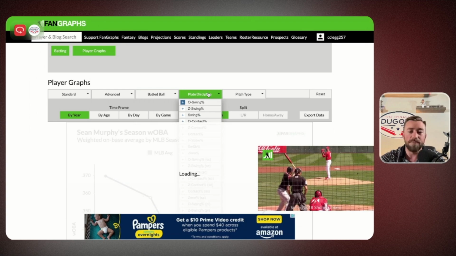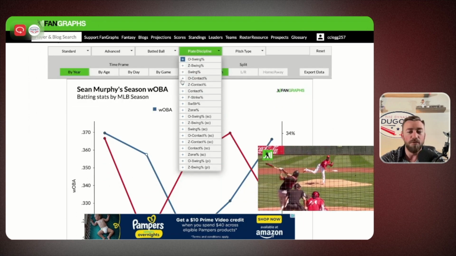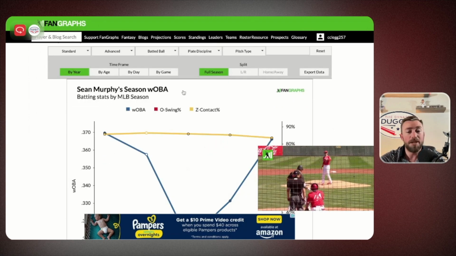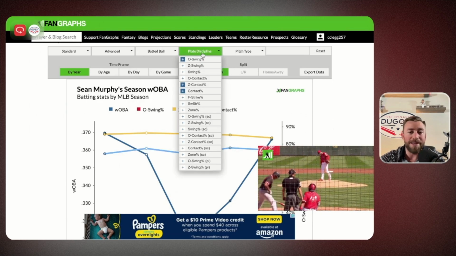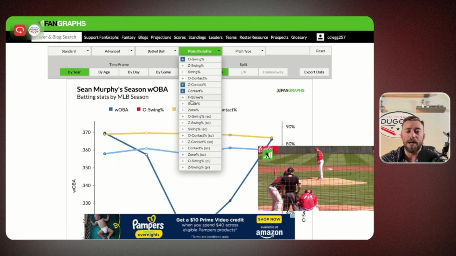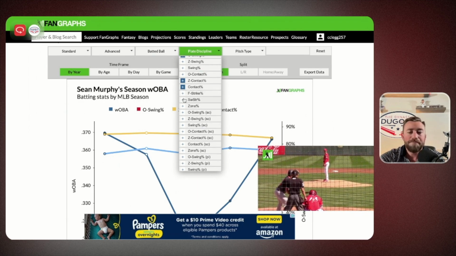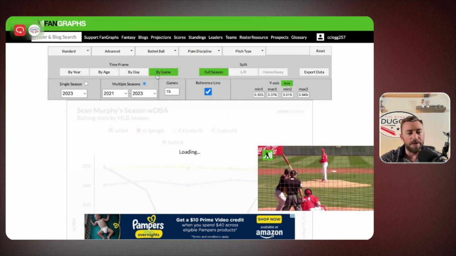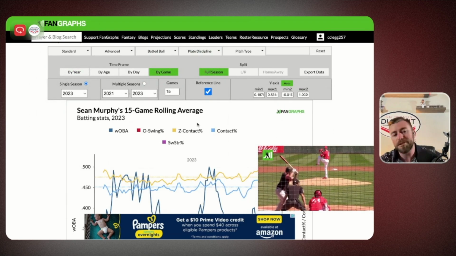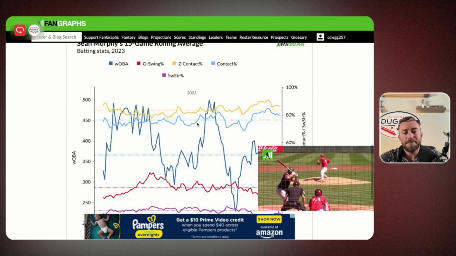I do think that the rolling charts are the most useful for plate discipline metrics, ultimately, especially considering you're not getting the Statcast stuff on here. You can do it on Savant, but in general, this is kind of what I'm looking at. So let's just look at Murphy's 2023 season because things kind of tanked.